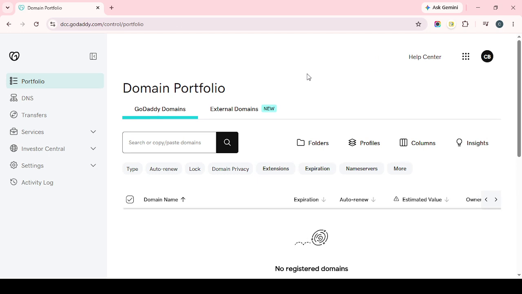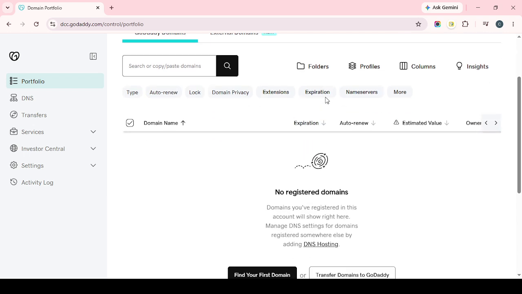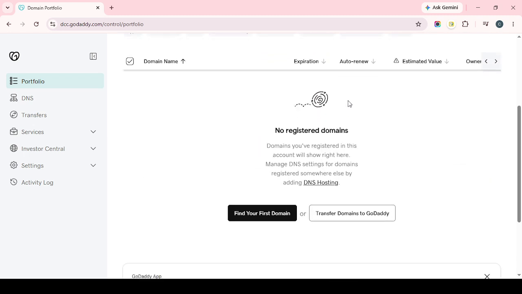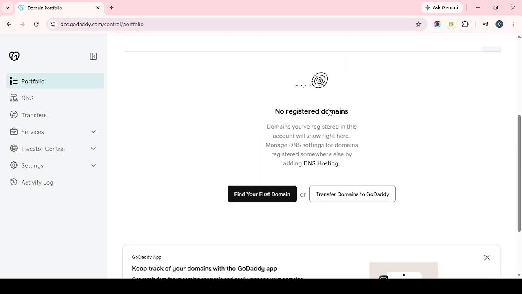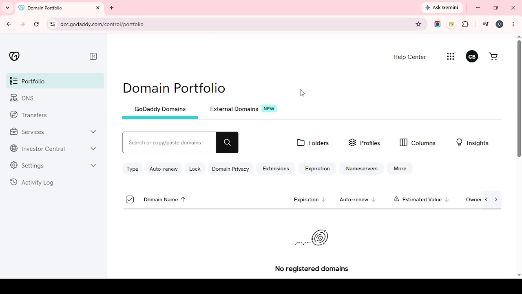GoDaddy will then give you a form with several fields to complete. For the record type, choose either A or CNAME, depending on what you need. An A record is typically used when you want your subdomain to point directly to an IP address. A CNAME record is usually used when you want the subdomain to point to another hostname instead. Choosing the correct type is important, so make sure it matches the instructions provided by the platform or service you're connecting to.